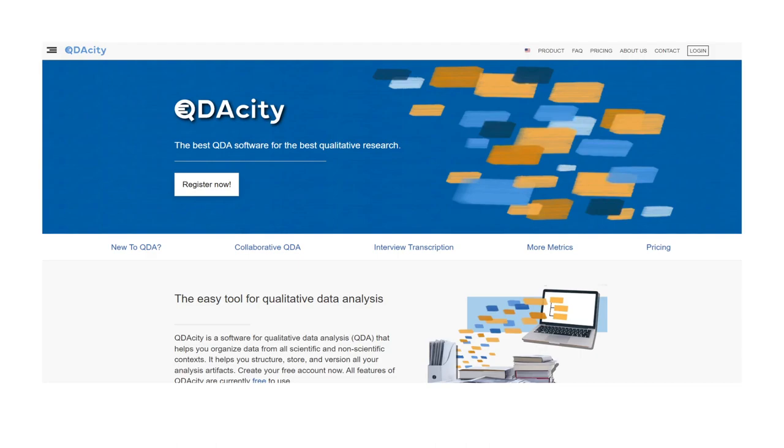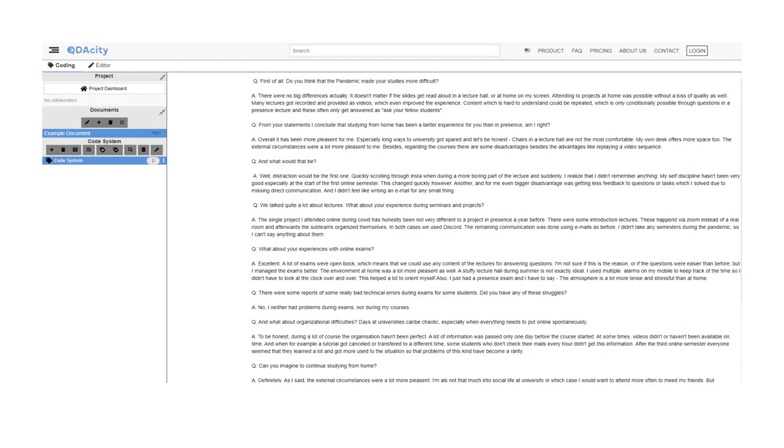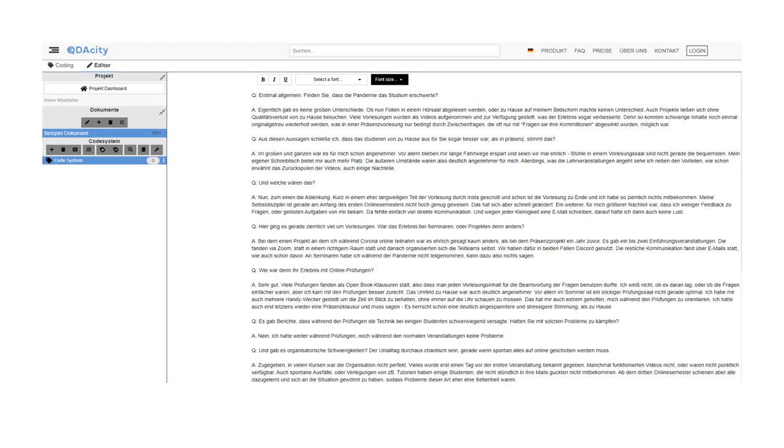When you want to enter sandbox mode, as I already showed you, you just need to open the left menu and click on sandbox. And then you will get to the coding editor. This coding editor is basically the same as it is for registered users. But here you can see there is a document already loaded as an example. And this document can change language between German and English, depending on which language you open QDAcity. So here you can test the basic features.